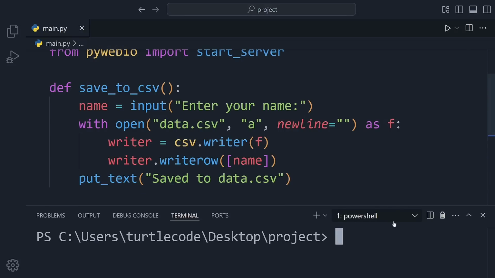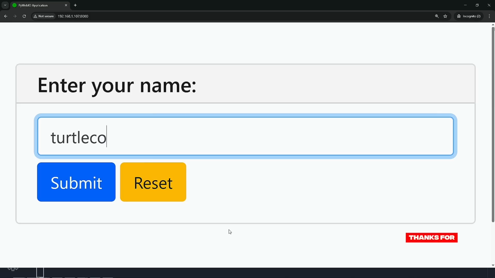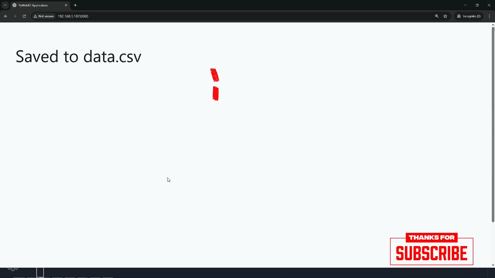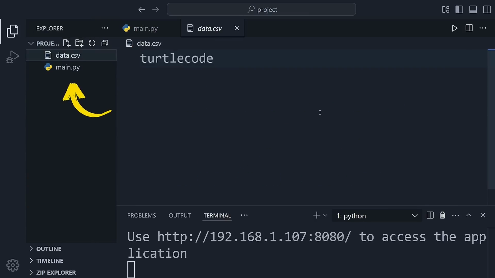Now, let's run the Python file. Once it starts, you'll see a web address. Open it in your browser. Enter a name, click the button, and PyWebIO will save that name to a CSV file in your project folder. Let's go check the folder. And yes, there it is. Data.csv has been created, and it includes the name you entered.